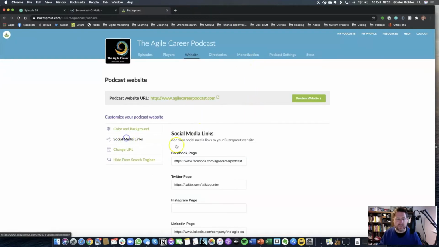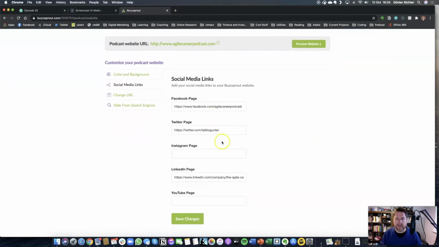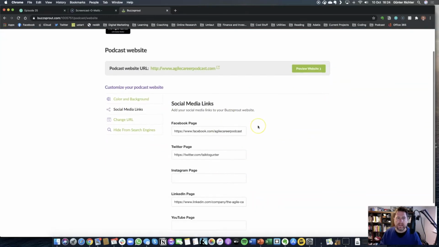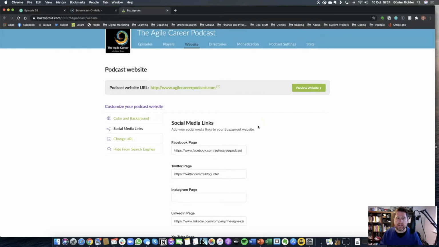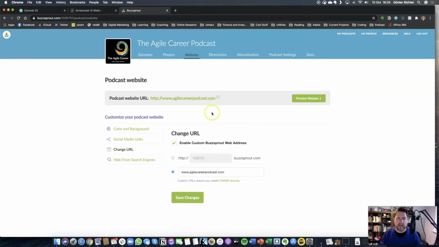What you can also do is add your social media links. You'll see I've got all of mine in there, and you saw those on the top right-hand side when I went to my website. And of course, you can change the URL. So you can see here I'm using my custom one, but if I had to use the default one provided by Buzzsprout, it would be following this link here. And here the instructions are to change the CNAME records with your domain provider to redirect your custom domain to your Buzzsprout hosted podcast.